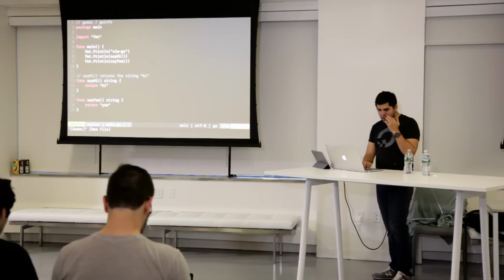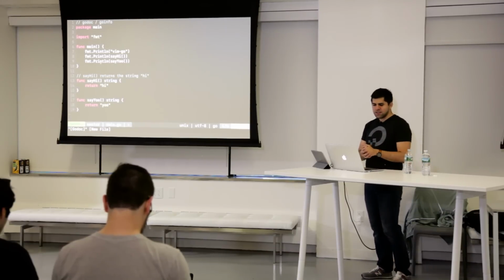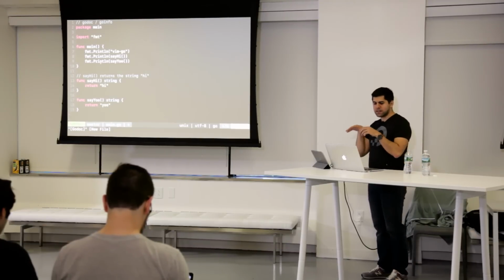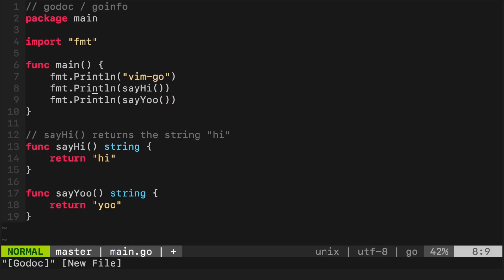So yeah, and then sometimes you have a function and you don't know what type it accepts. Like here in the println, what type does it accept? Right, we don't know. But when you type go info, it will show the function signature just for you in the status line. So that's why you can see, oh okay, this is a variadic argument, so it can accept multiple arguments, and it's just an empty interface.